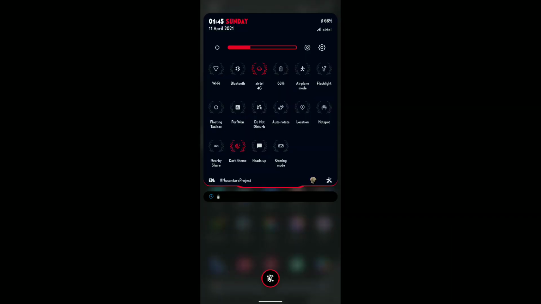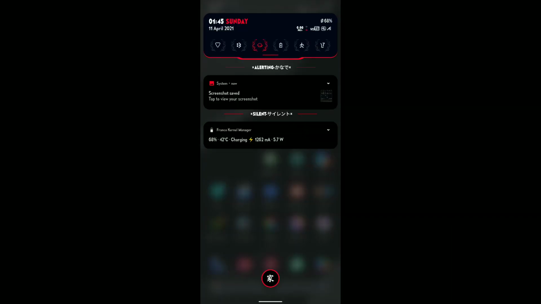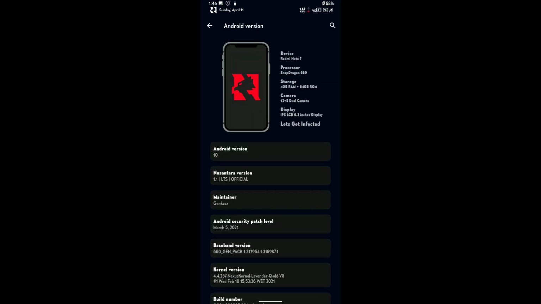So I have created this setup in almost 2 days with some help from Telegram, and most of the work is done by me.